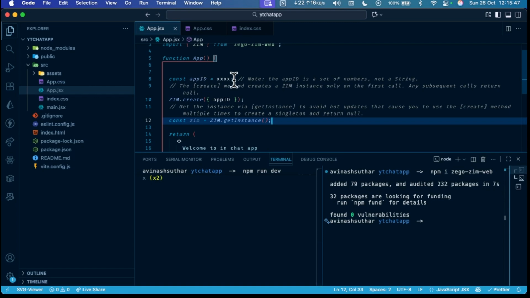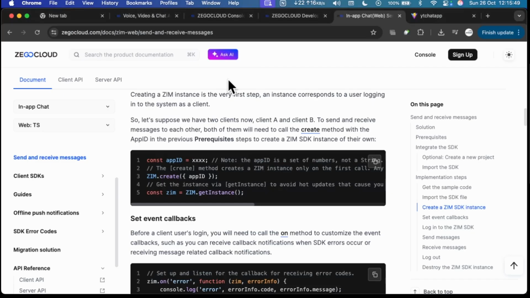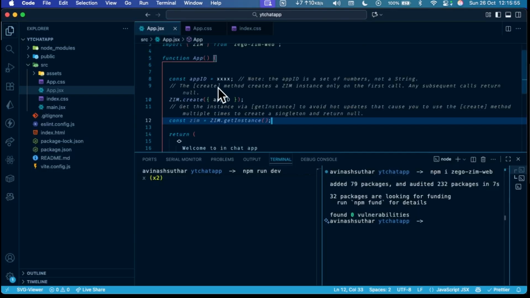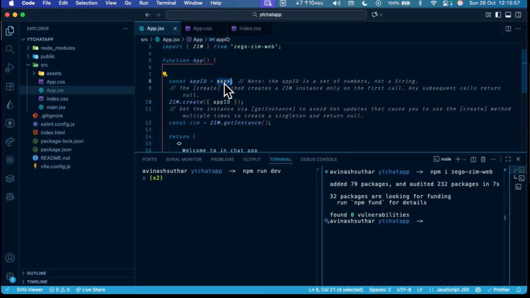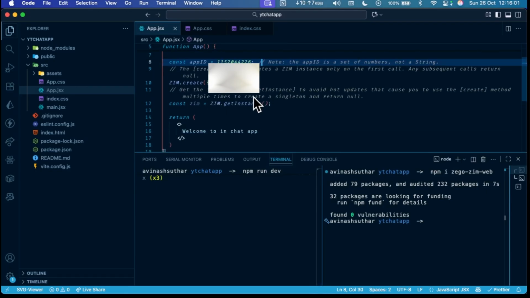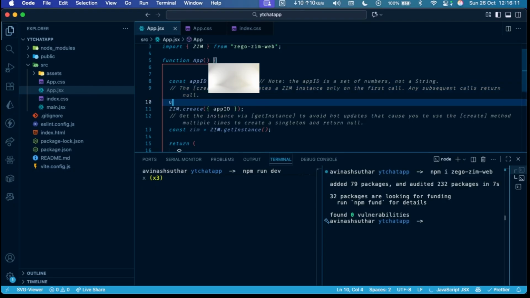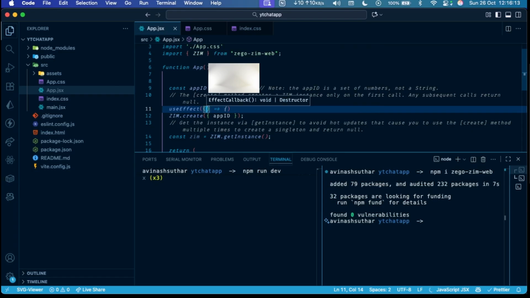We have to provide the app ID over here, so let's go to the ZEGOCLOUD dashboard where we have this app ID. Copy that app ID and simply paste it over here. Now we have to create this ZIM instance. Every time this page loads, it will create a ZIM instance, so we are using useEffect over here.